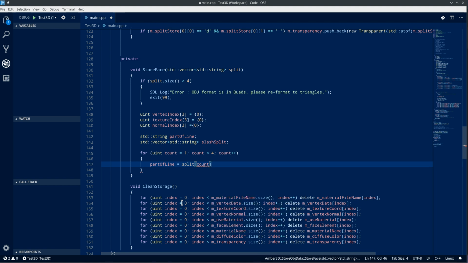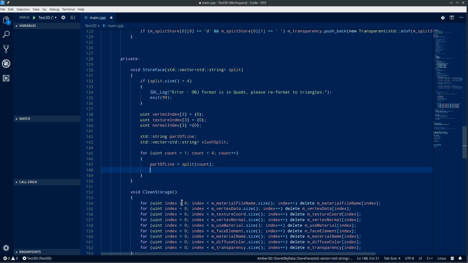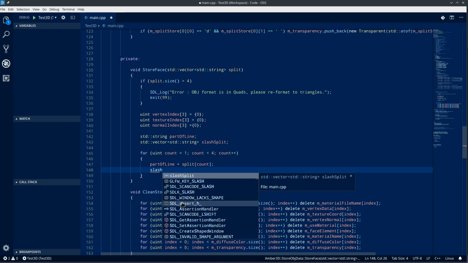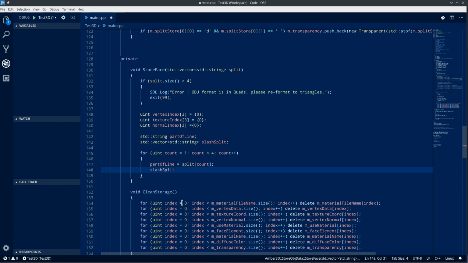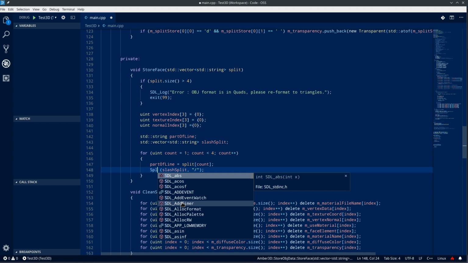See, uint, what's wrong with you? Thank you. Good grief. And then our slash, we have to split it now by the slashes. So slash split. It's going to be comma, slash, I suppose. Which one? That one. Yeah, that's right. Let's build this up into something that's useful and split it. Just split it, please. Thanks.